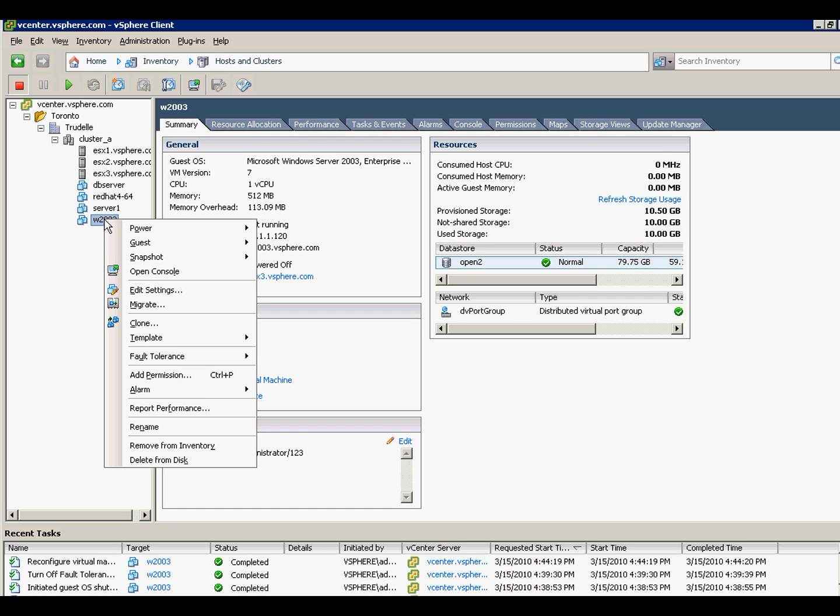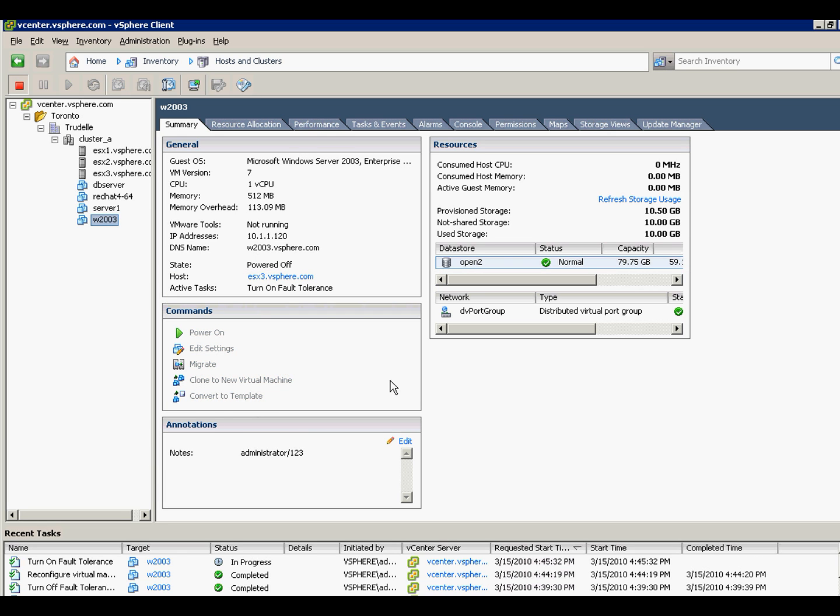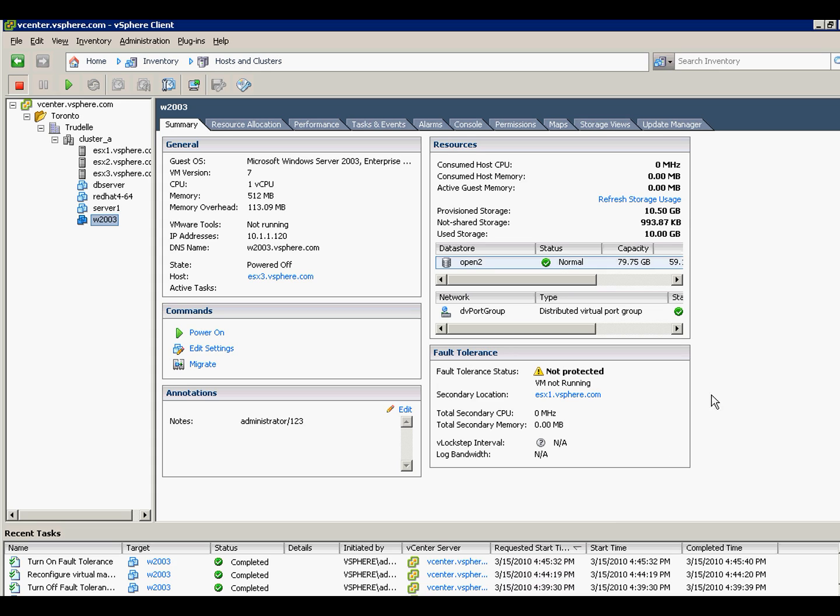So let's try to run it. Although it will fail, we will see in a couple of minutes. The first thing is to turn on fault tolerance. Click yes, and it's completed. Now you will see another window here about fault tolerance. Right now the VM is off, so this VM is not protected, and the secondary location is ESX1, but the VM is located on ESX3. Let's try to run it.